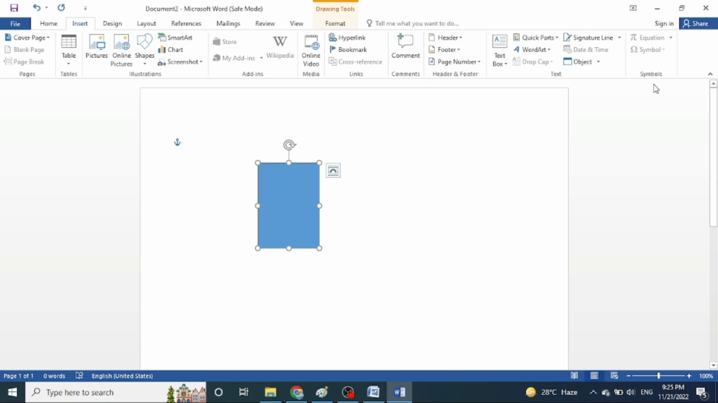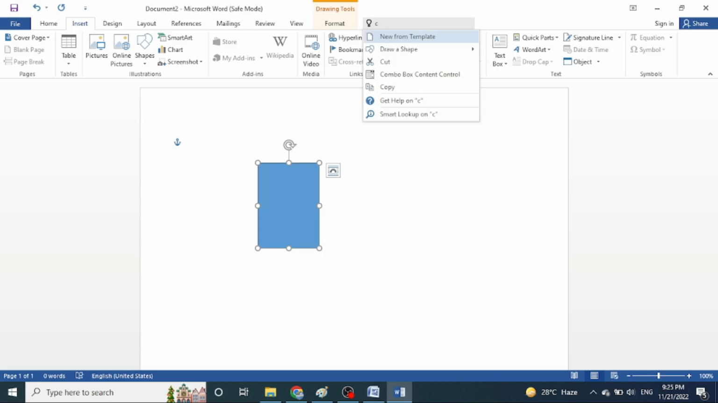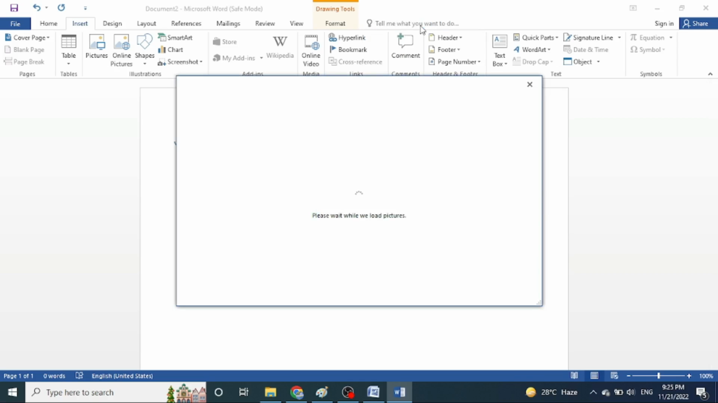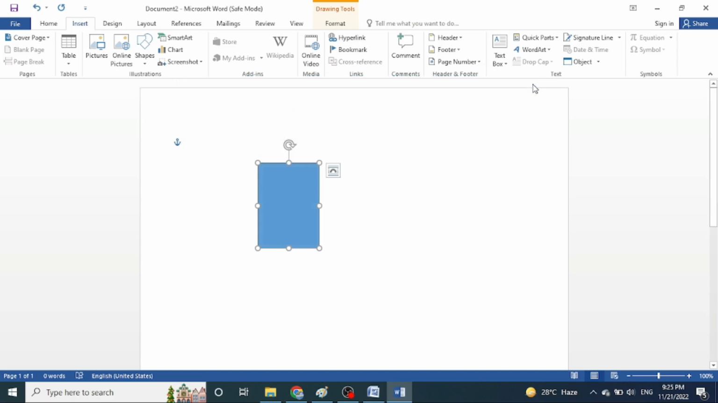Where is the clip art? No, there is no option of clip art here, so you can use the insert option. You can save any pictures from the net and insert them from here.